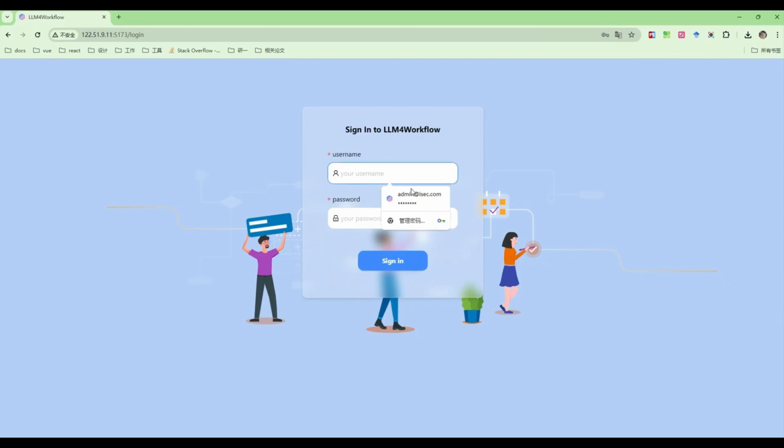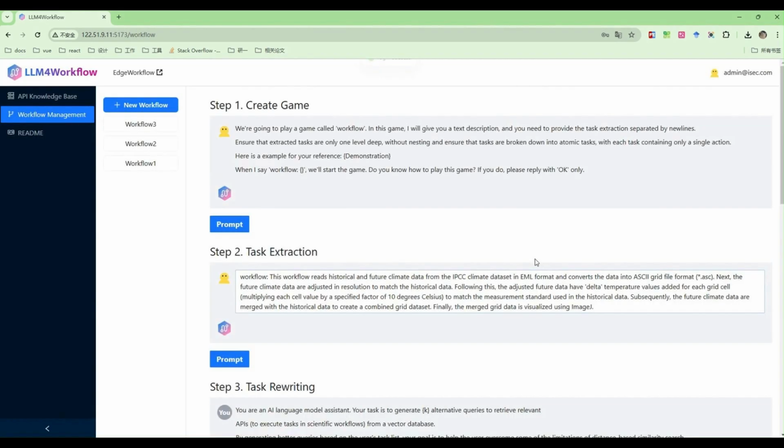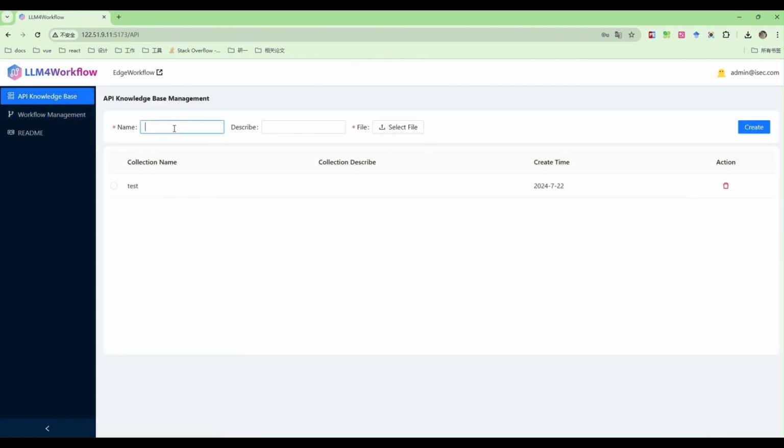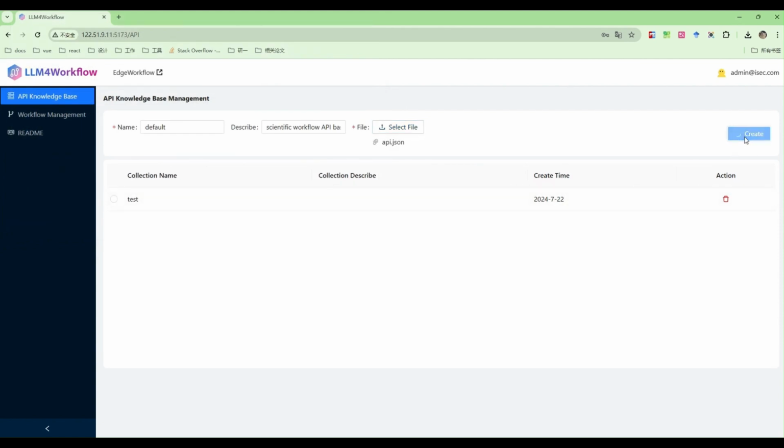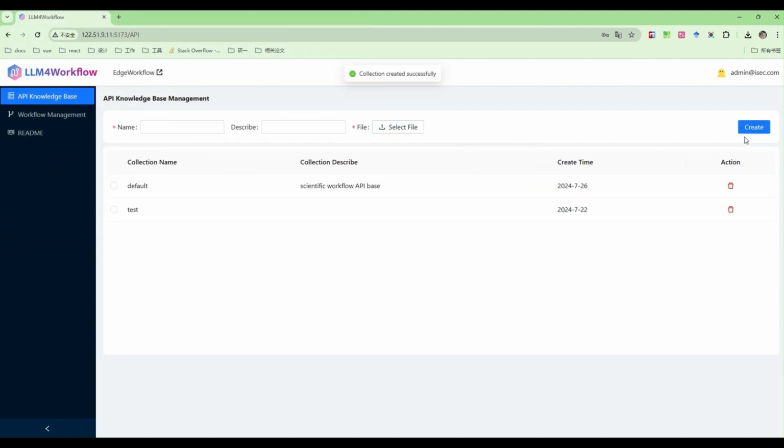First, we enter the LLM4 Workflow access address, input the username and password, and then click Login to enter the home page. In Stage 1, we click on the API Knowledge Base menu to pre-build our API knowledge base. We input the document name and description, upload the prepared API description document to complete the creation, and select it from a list to be used as the API knowledge base for the subsequent workflow generation stage.